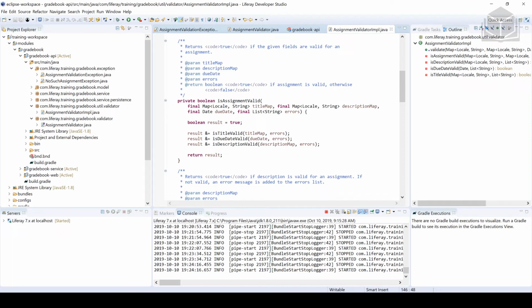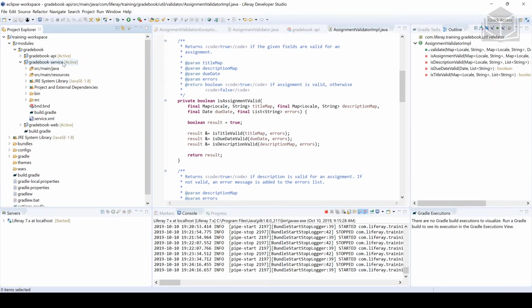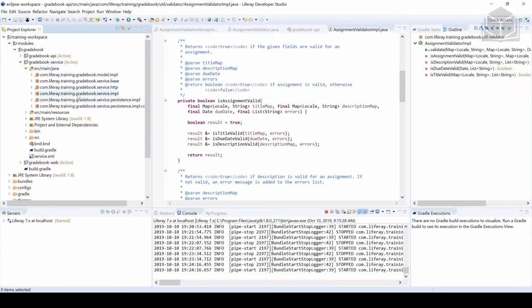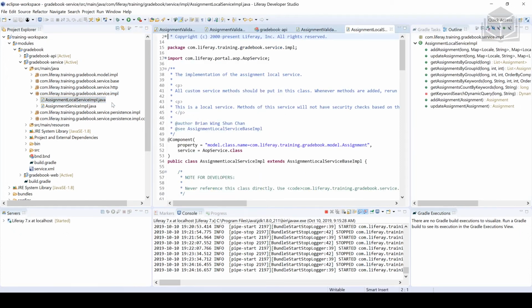Next up, we're going to want to actually use this validator. So when we're creating our assignments, when we're editing them and so on, this is all happening within our implementation class, more specifically the assignment local service impl. So let's head over there. So recall that the assignment local service impl is here within the gradebook service, source main Java. You can find it under service, and then assignment local service impl.